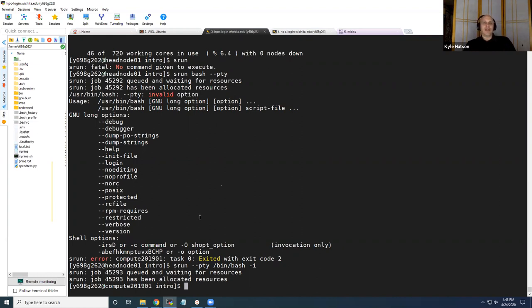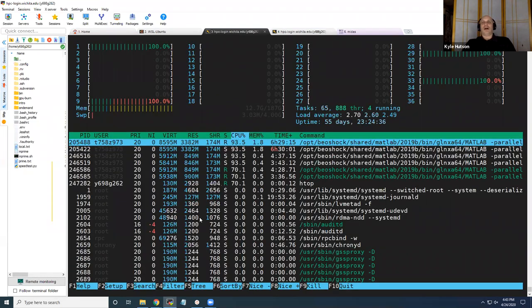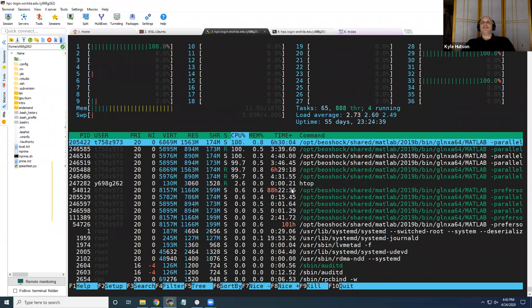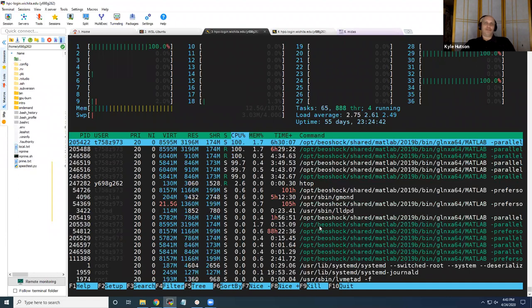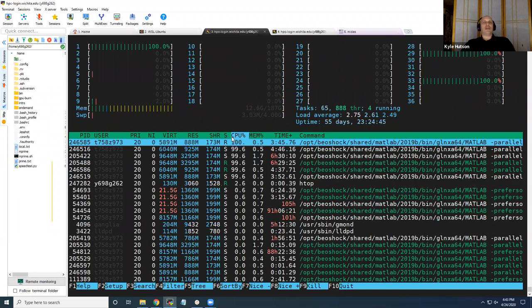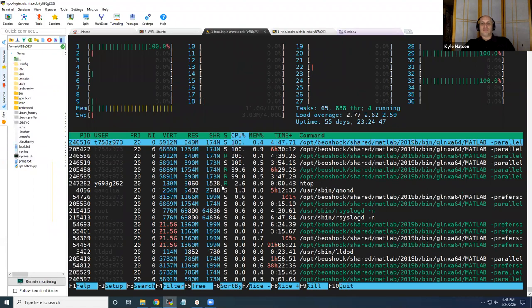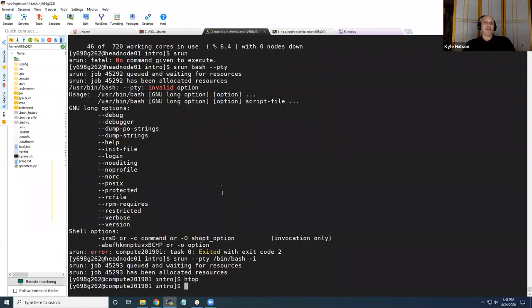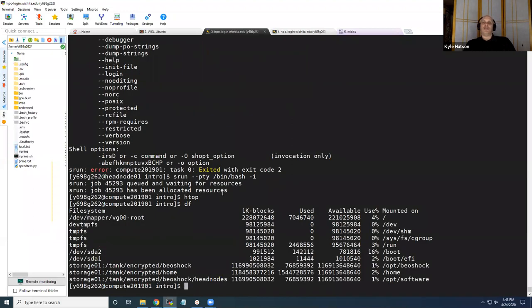So if I look here, I forgot what I was even trying to do. htop is a useful tool on any individual job. You can see that somebody here is running MATLAB jobs. Temp space, yes, temp space is what I was going to show. If I look here at df, df shows what space we have available. So you can see we have home directories on home. These two you guys don't have access to write. These are read-only for Beoshock and op software.